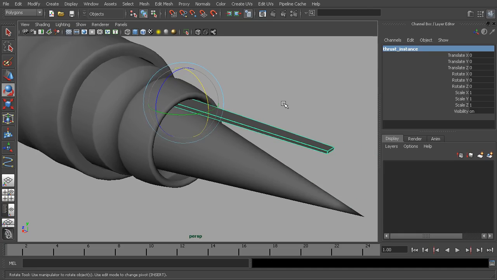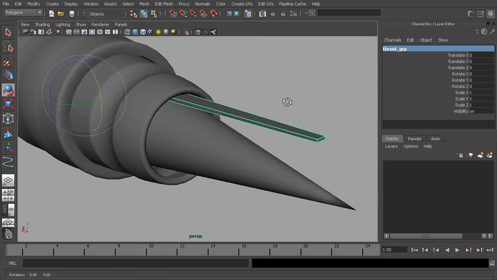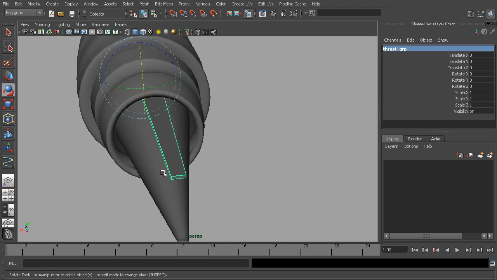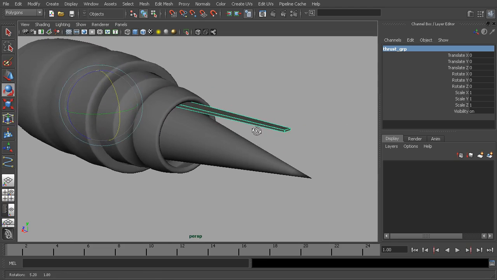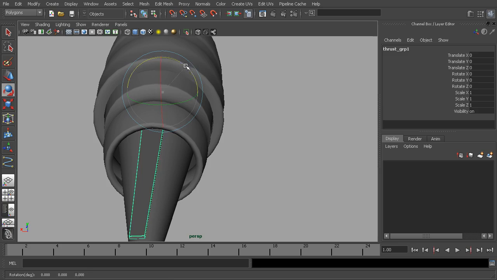I want to create another group, and we'll just call this Thrust Group, and I'll leave the pivot where it is. Okay, so at this point, I want to create now a bunch of these all the way around. So let's go ahead and duplicate one of these and then rotate it.